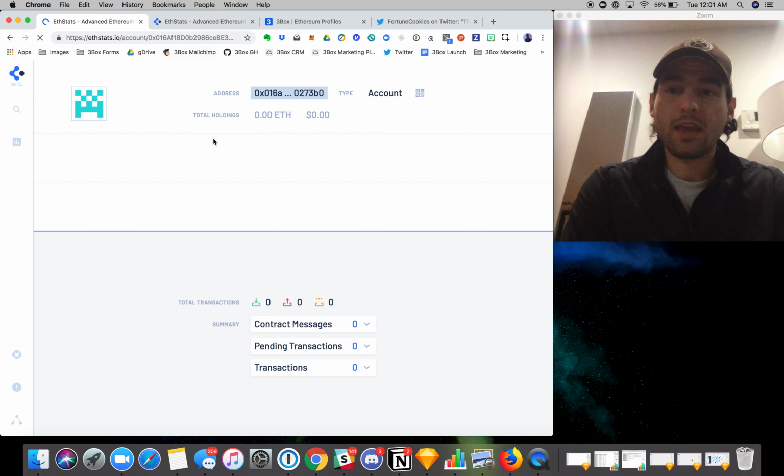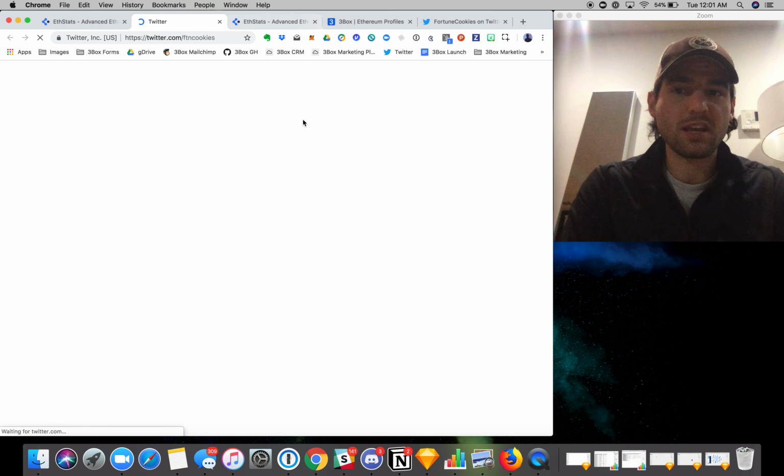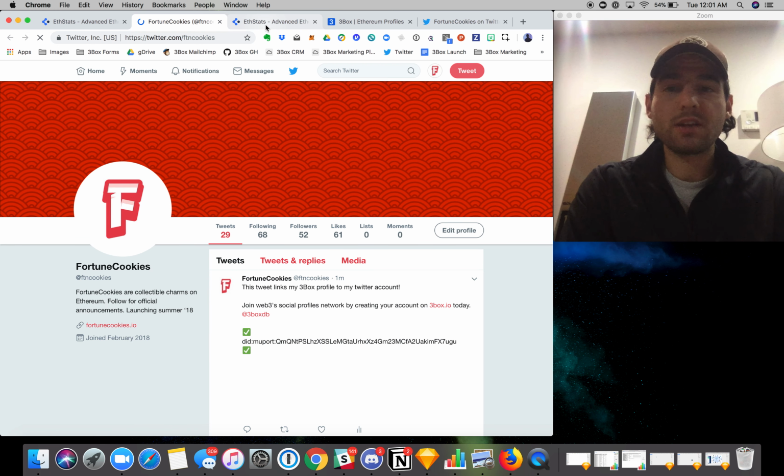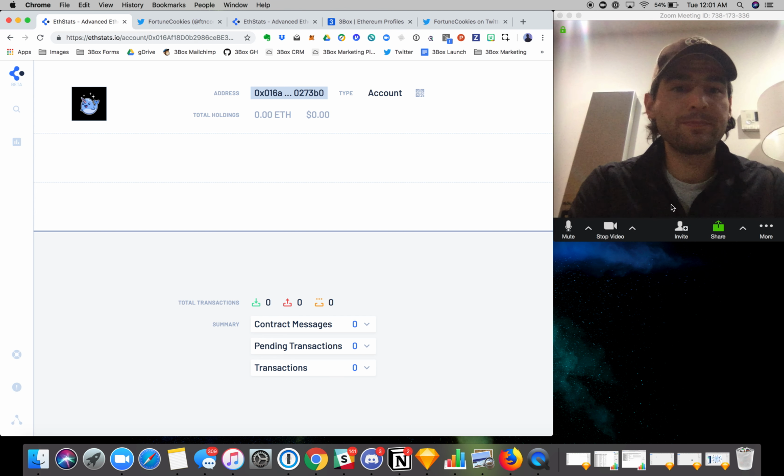And as long as everything loaded properly, you'll see my profile pull. They're just using the get profile API from the 3box.js library to do this. And there you go. So now I have a profile with an avatar, a name, a verified Twitter handle, and a website. And again, I can follow this Twitter handle and it will take me to my account. And so as you can see, 3box and social profiles just make Block Explorer just a little bit more human. Thanks.